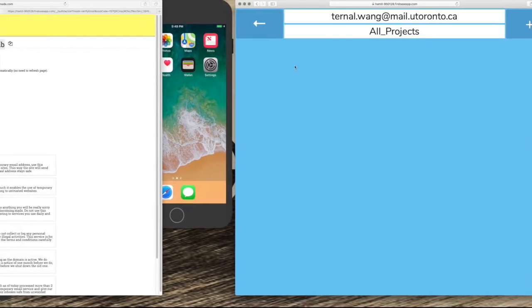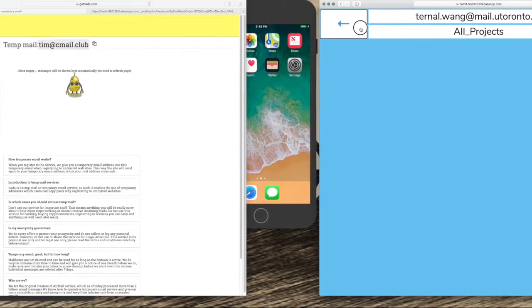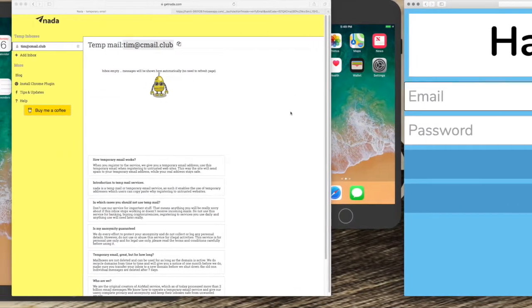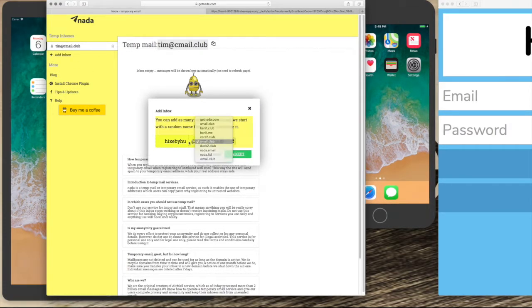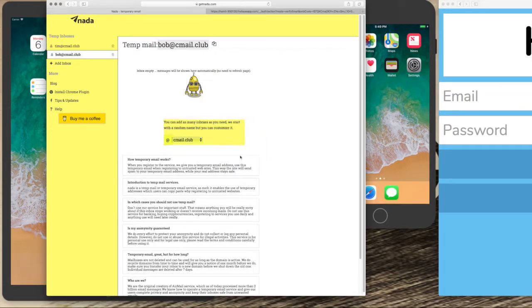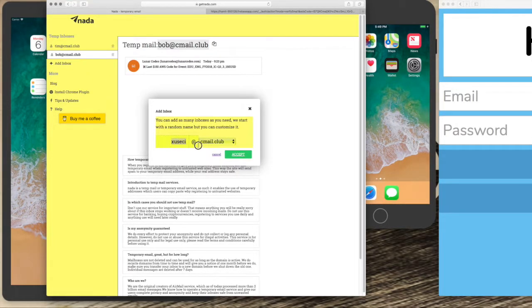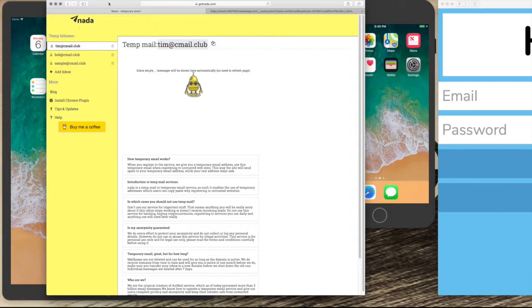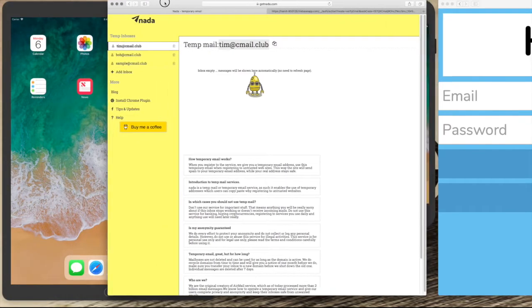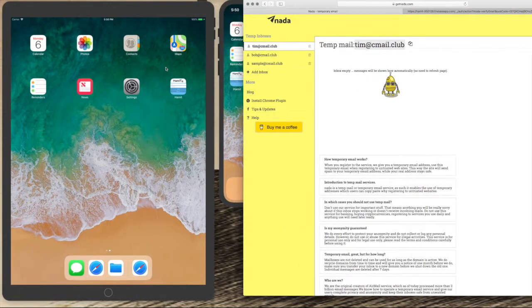For this tutorial, let's try to register a random email and begin from the register. And this is a web page that can help you register some temporary email. I registered 3 random emails named Bob, Samuel, and Tim respectively. Now let's try to use the first email to register an account in Hamit in an iPad.